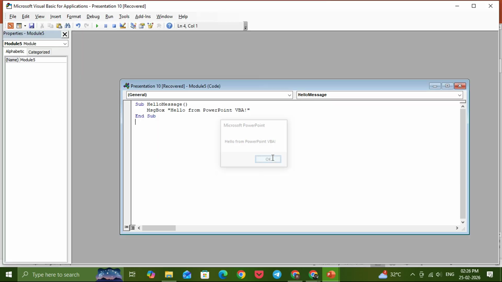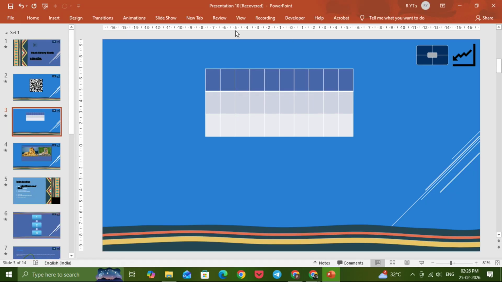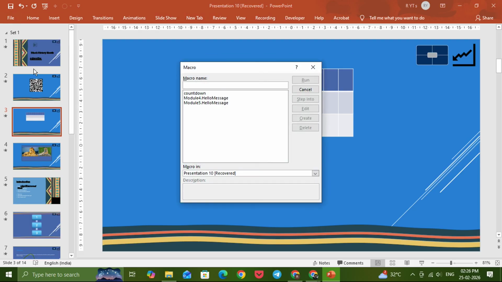The second method is to close the VBA Editor window, go back to PowerPoint, click on the Developer tab, then click on Macros. You'll see a list of available macros. Select the macro you want to run, such as HelloMessage, and then click Run.